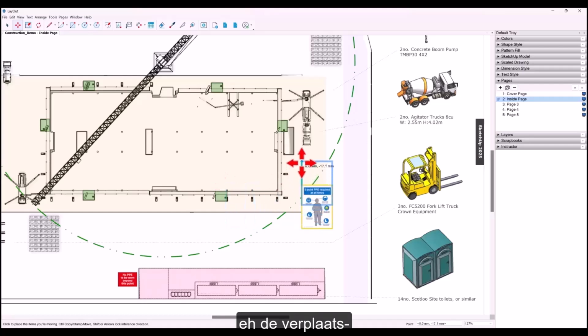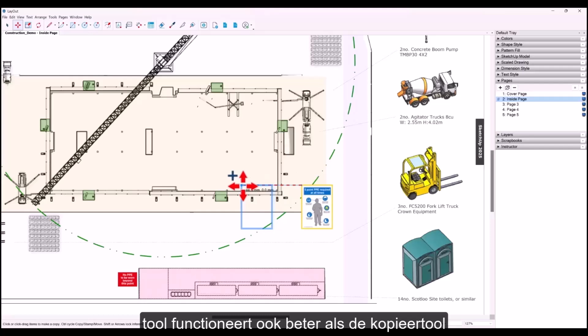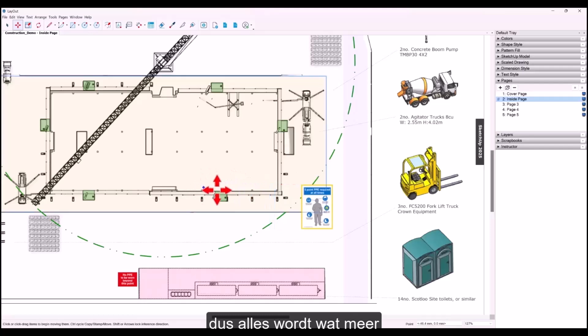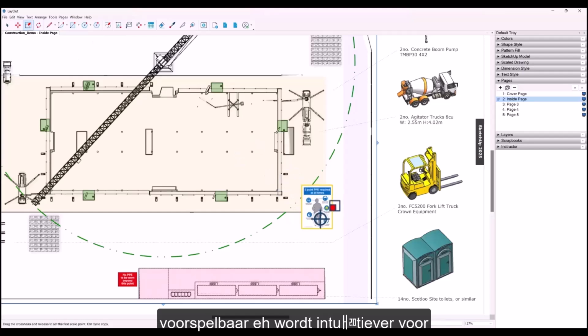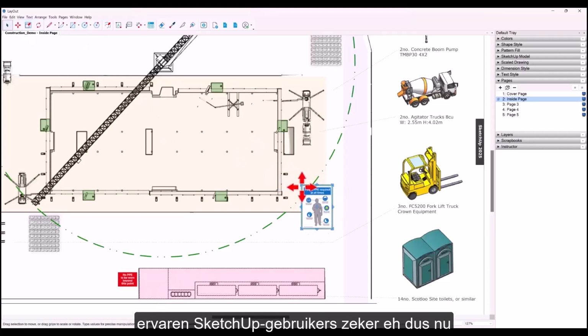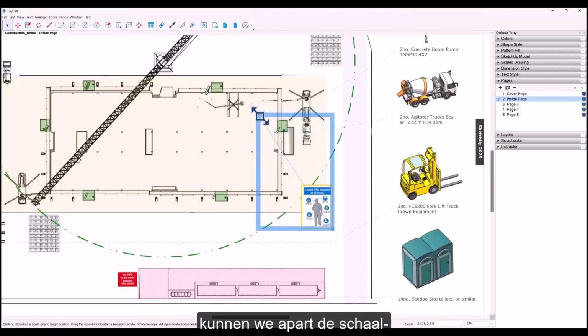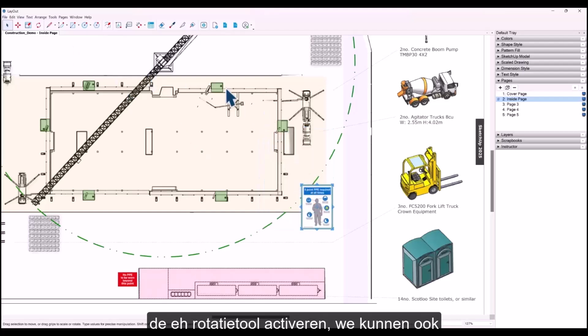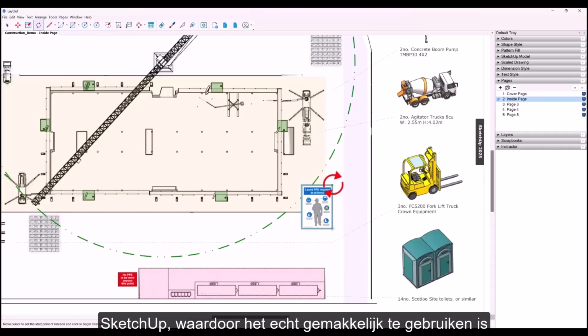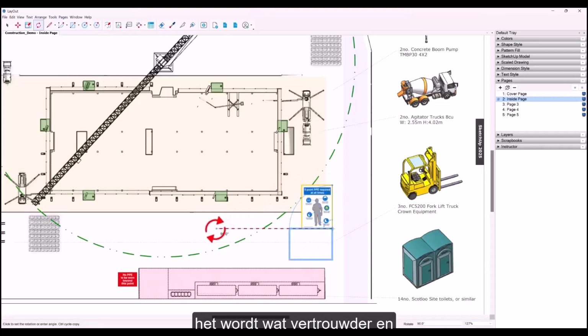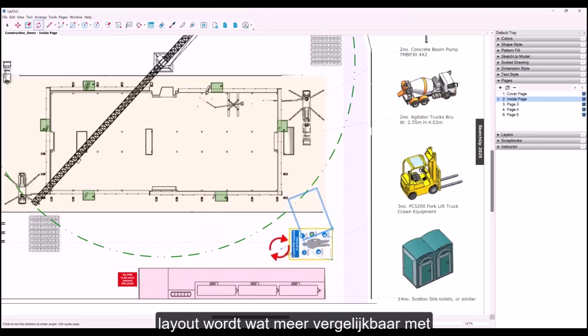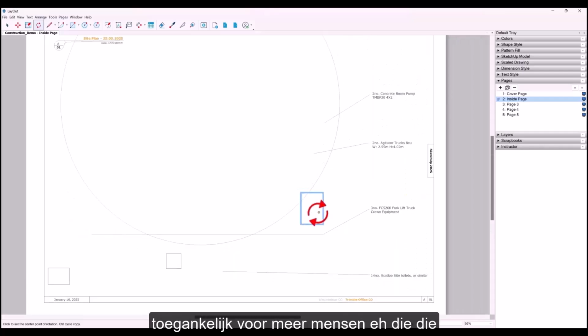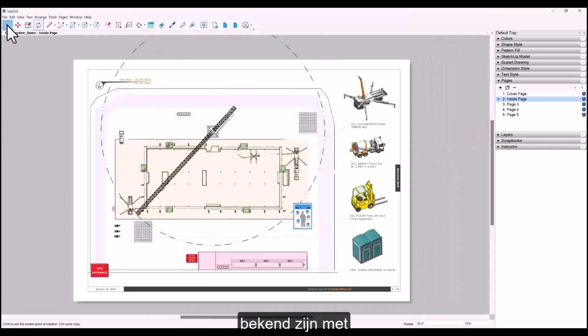The move tool functions better as the copy tool as well. So everything becomes a bit more predictable, more intuitive to seasoned SketchUp users for sure. So now we can separately activate the scale tool, the move tool, and then also, of course, the rotate tool. We can also scale from a point with this tool here. And then the rotate tool functions just like the rotate tool does in SketchUp, making it really easy to use, making it that bit more familiar, and making Layout that bit more similar to SketchUp. So it makes it more accessible to more people who are familiar with SketchUp.